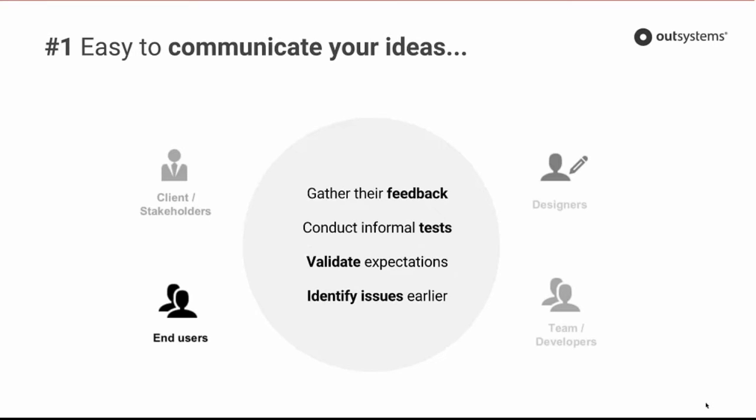Sharing wireframes with end users is equally important. I would even say that it's extremely important. If you conduct informal tests and iterate from the early stages of the process, you'll be able to, first, gather feedback and reflect it on the next iteration; second, validate expectations; or third, identify issues earlier.